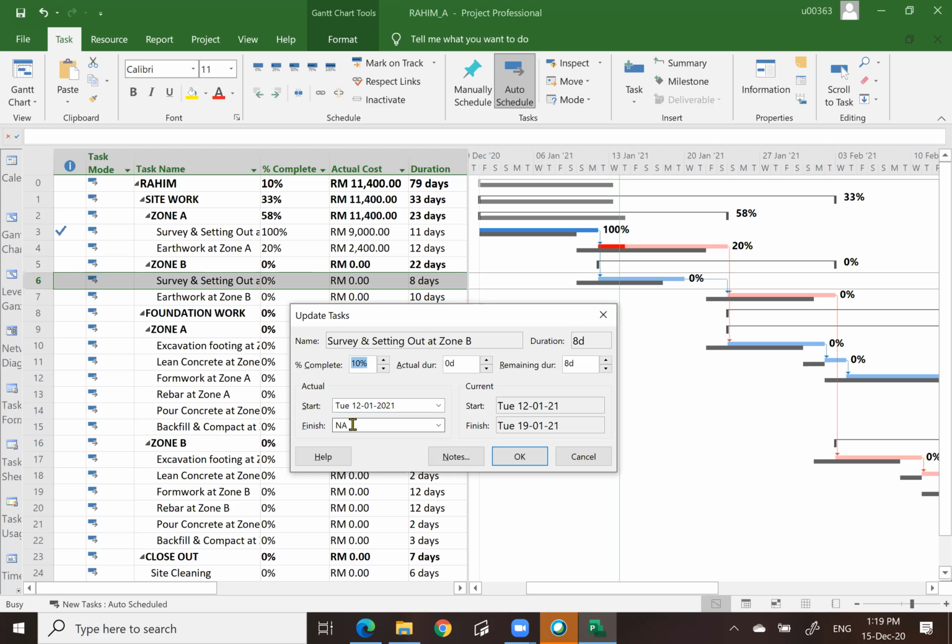Do not enter the finish date yet because you do not know it unless the activity has been completed. Then only you input the start date and end date. Don't input the percentage. Then you click OK.